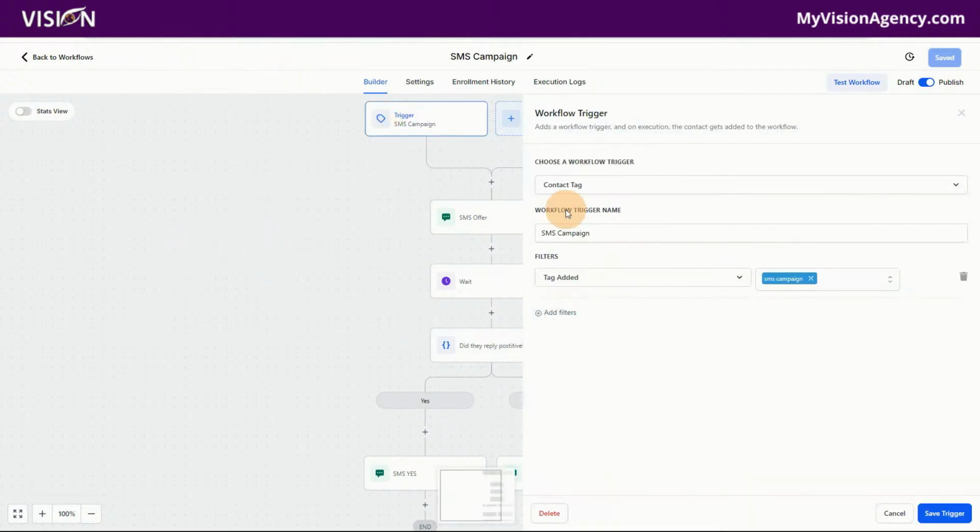Okay. So the trigger that we're going to start here with would be, in this example, I just chose SMS campaign. You would probably want to choose a tag that is more specific. Like if this offer was about our membership program or something like that, then I would want to give it a tag that actually makes more sense and is very specific. So I know everyone who has this tag has received this campaign. But in this example, I'm just using SMS campaign.